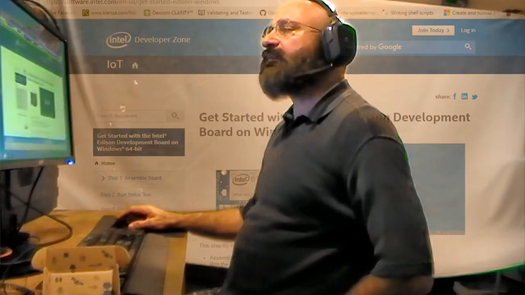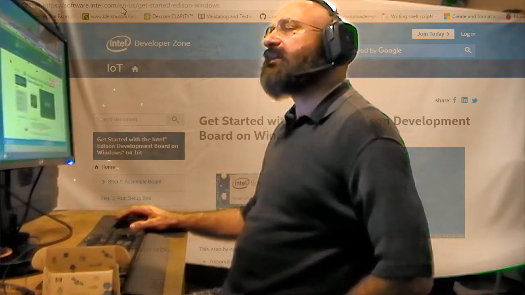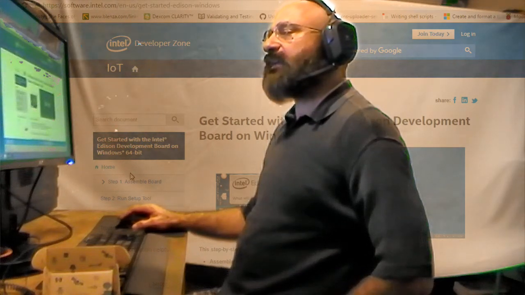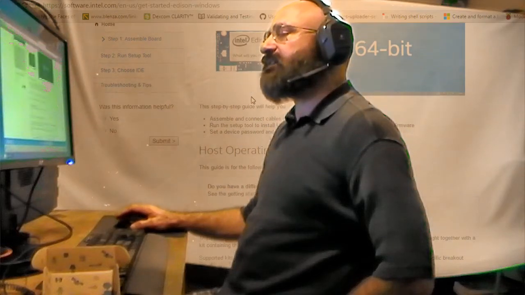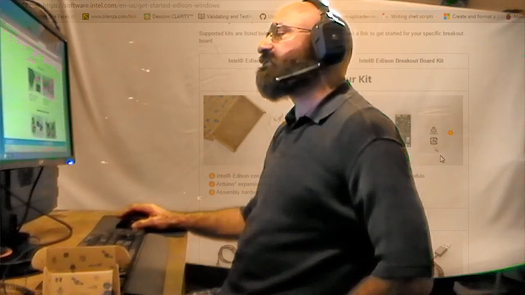This web page here is software.intel.com/us/get-started-edison-windows. And there's really good information here. Here's the parts in your kit.